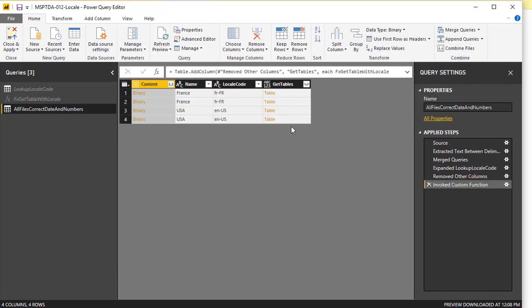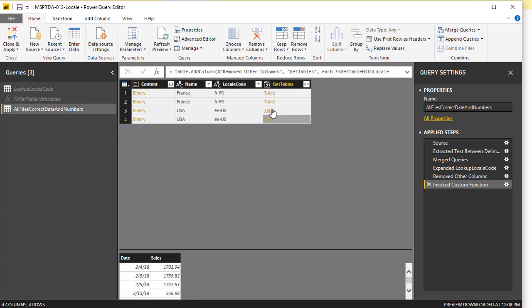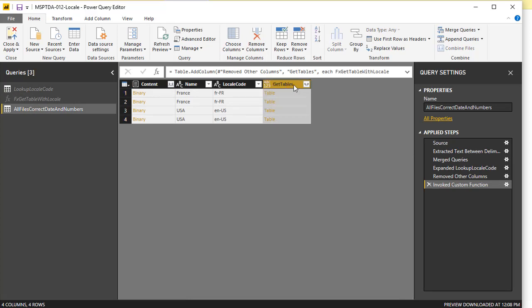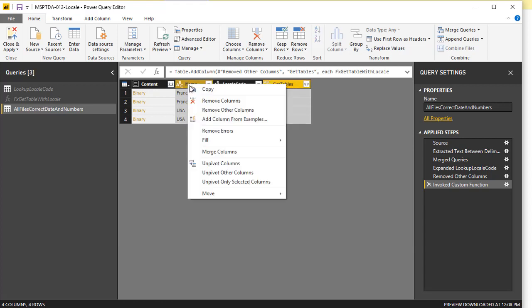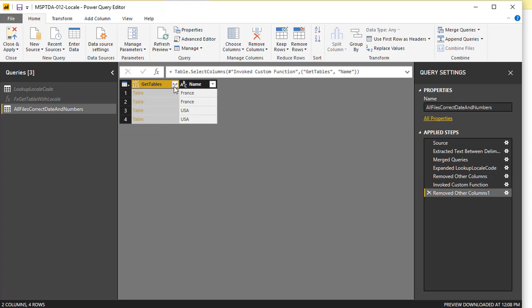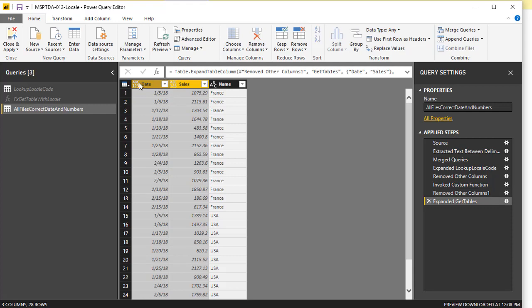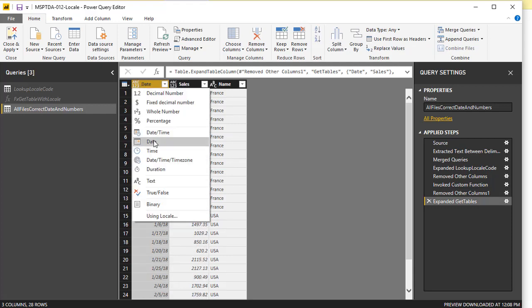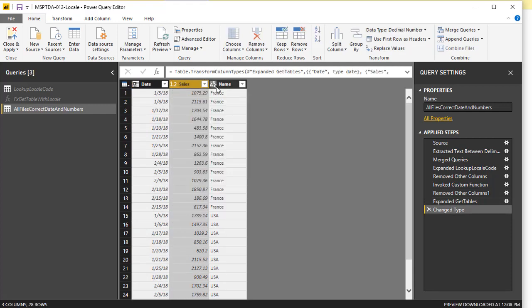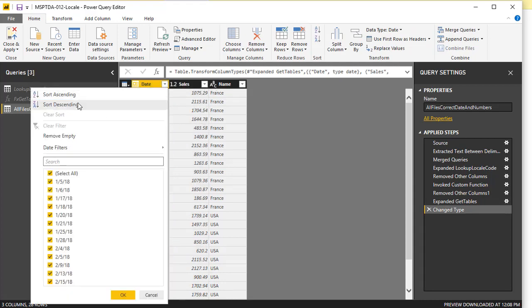And when I come back over here and select, look at that. Now we still have to append, so I'm going to select Get Tables, hold Control, select Name, right-click, remove other columns. Now I'm going to use the Expand. Both columns, uncheck, click OK. We have to finish this off. Date, data type, decimal, text is fine. Now I want to sort this. I'm going to sort this descending.